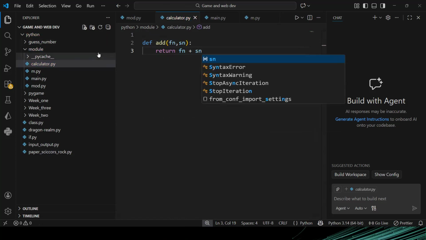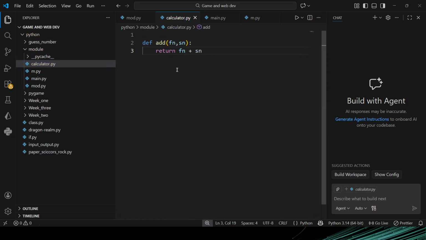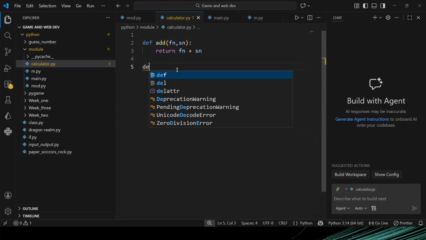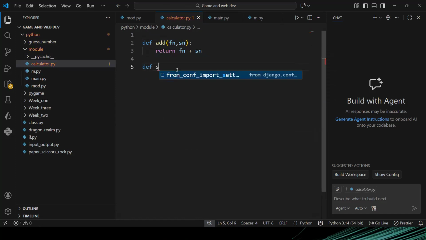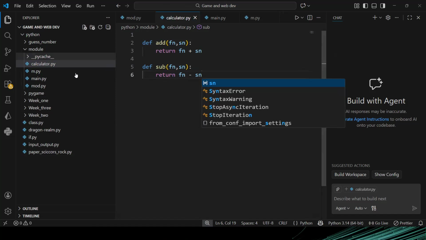Do you understand? I can create another one. I will say sub, for subtract, taking fn and sn, and I will return fn minus sn. So I have this calculator module now.